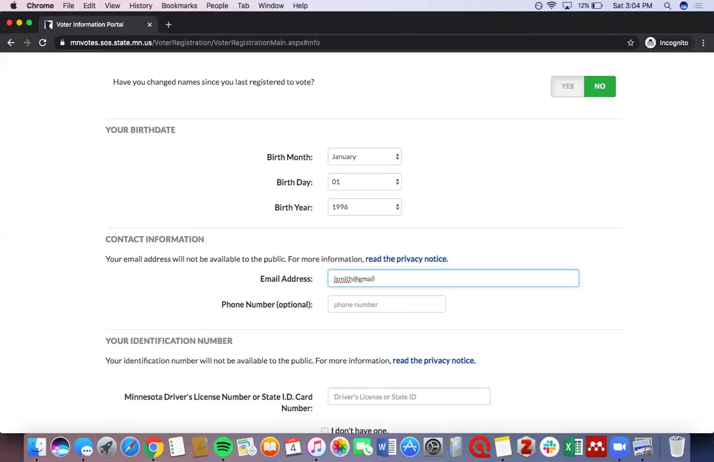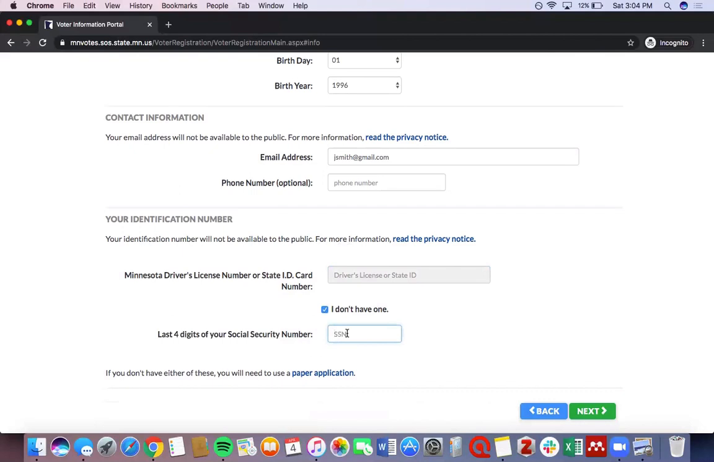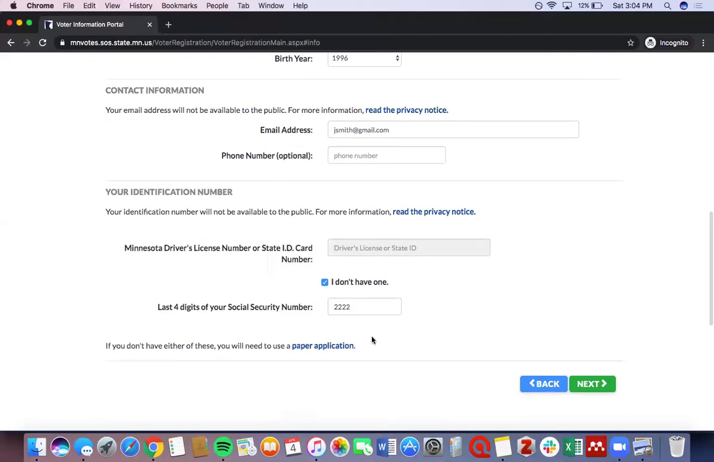You'll now need an email address. If you don't have one, I would encourage you to make one for free at gmail.com. If you're a student at a St. Paul public school, you can use your school email address. Next, you'll need your Minnesota driver's license number or state ID card. If you don't have either of these, click the box that we just did, and you'll be asked to provide the last 4 digits of your social security number.